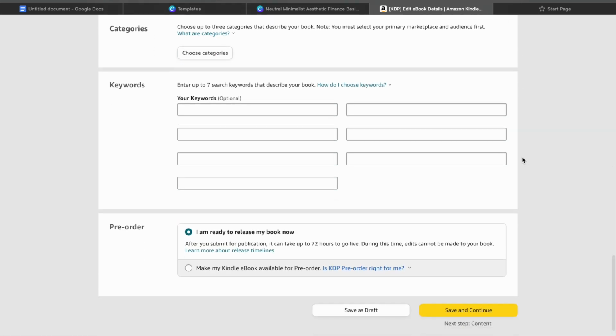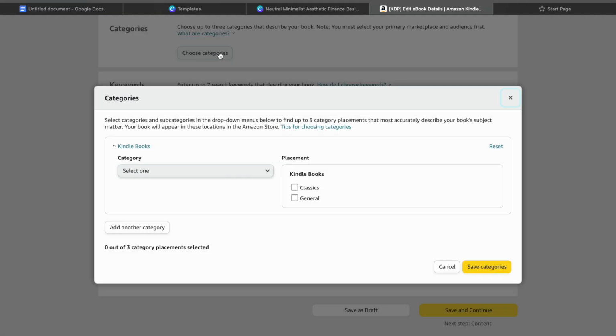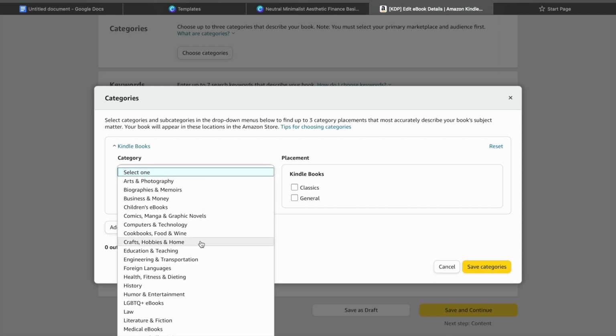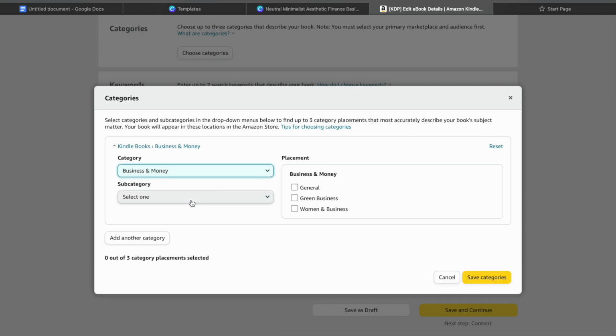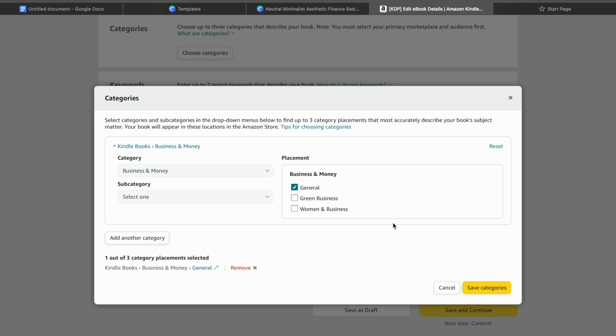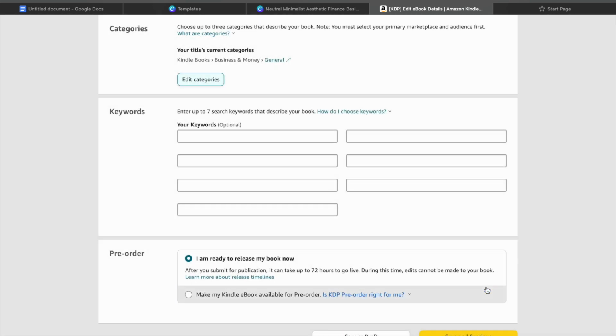Then from there you can scroll down and also choose a category. So you can tap on choose category. You can select one right here, whichever category your book falls under. You could select children's ebook, or whichever option. For example, since this is a finance book, I will be selecting business and money. Then you can also select general right there, then tap on save categories.